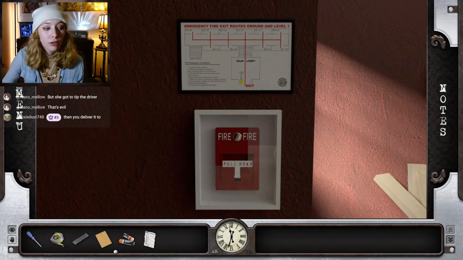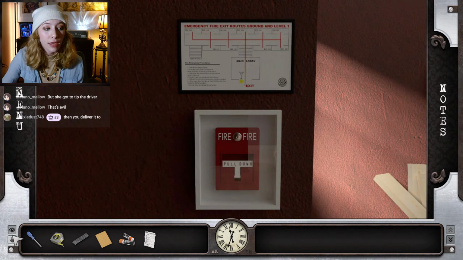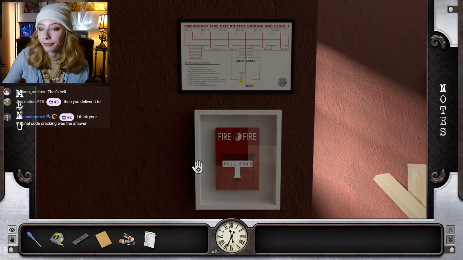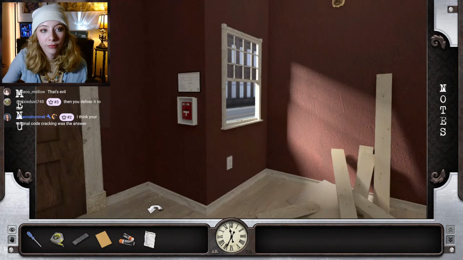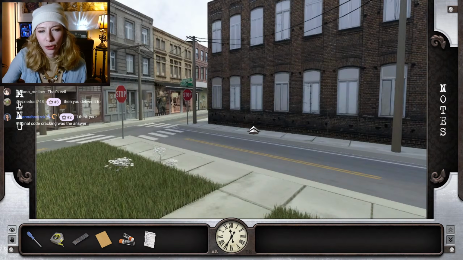Can I stick this in the fire thing? That doesn't work. That doesn't work. This game is hard, guys.